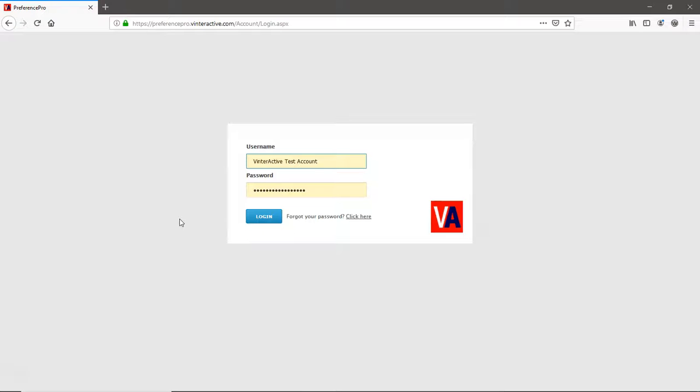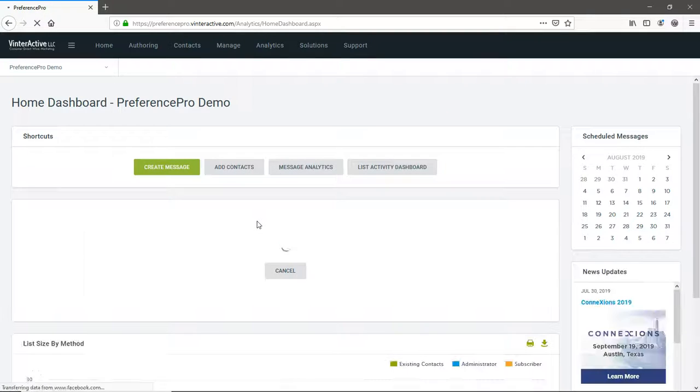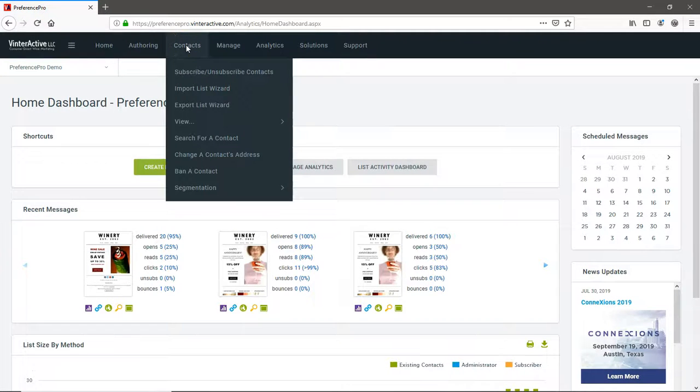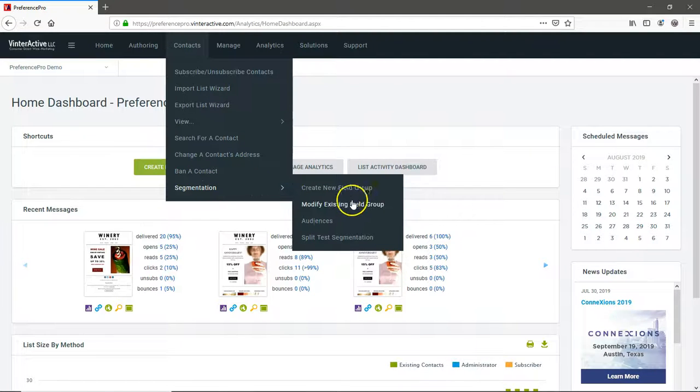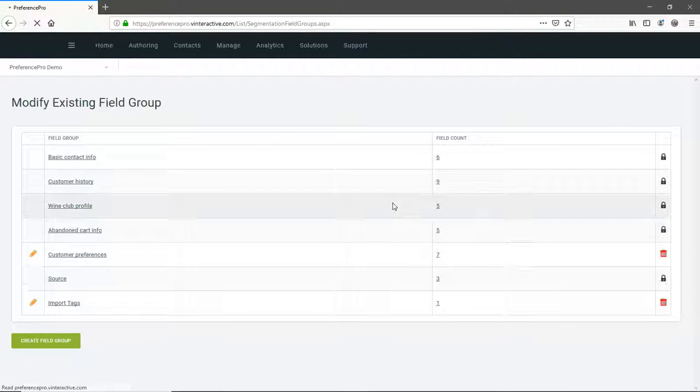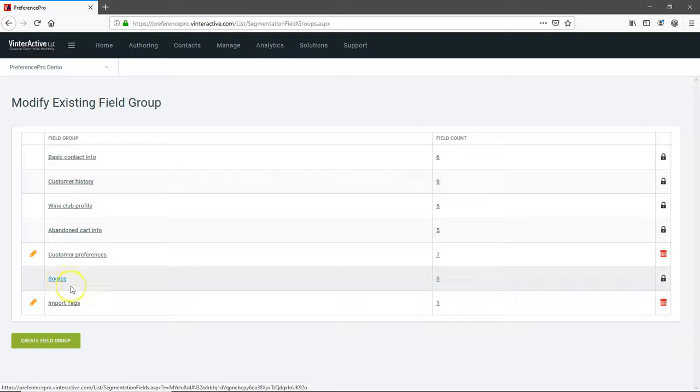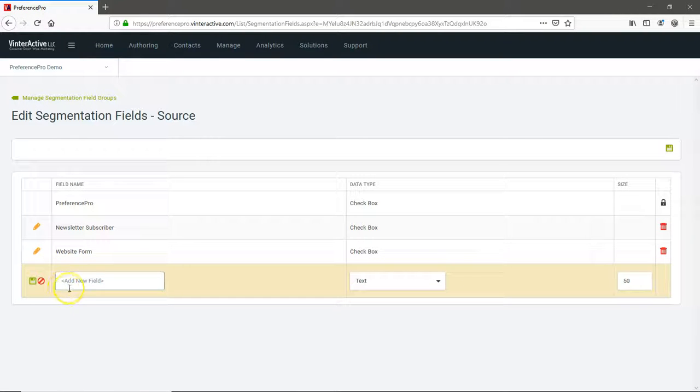The first step is to create a source field by logging in to PreferencePro, selecting the Contacts menu, and clicking on the menu labeled Modify Existing Field Group. Your account should already include a source field group. If not, you can create a new group here. Once you click on the source field group, you can add new fields. For example, if you're importing old newsletter subscribers, you might want to create a new field called Old Subscribers that you can use for targeting your list or analyzing results.